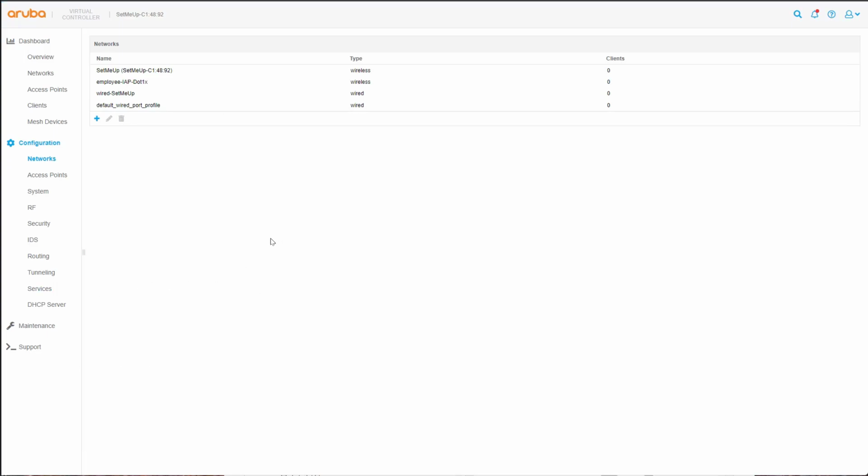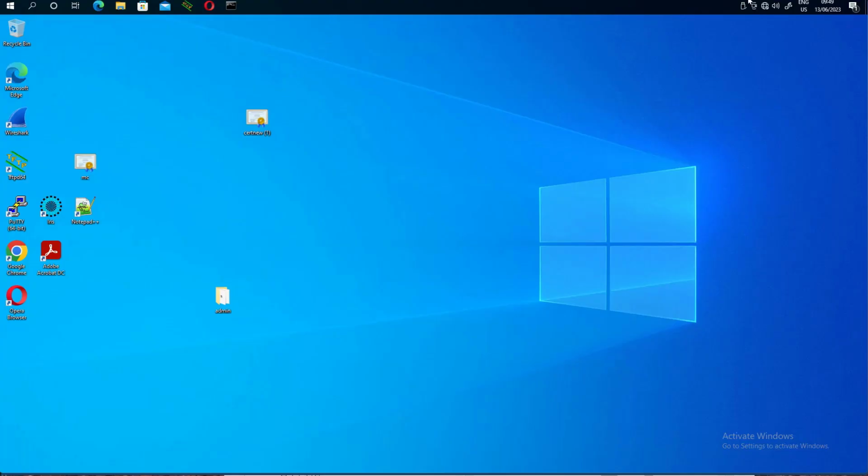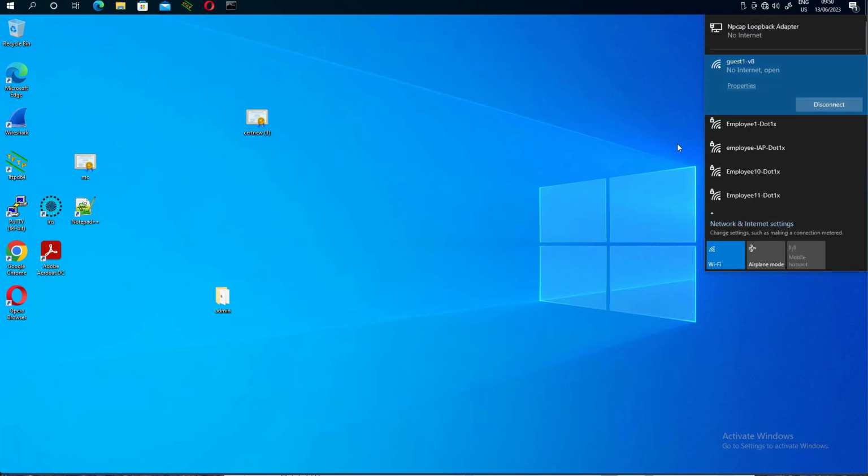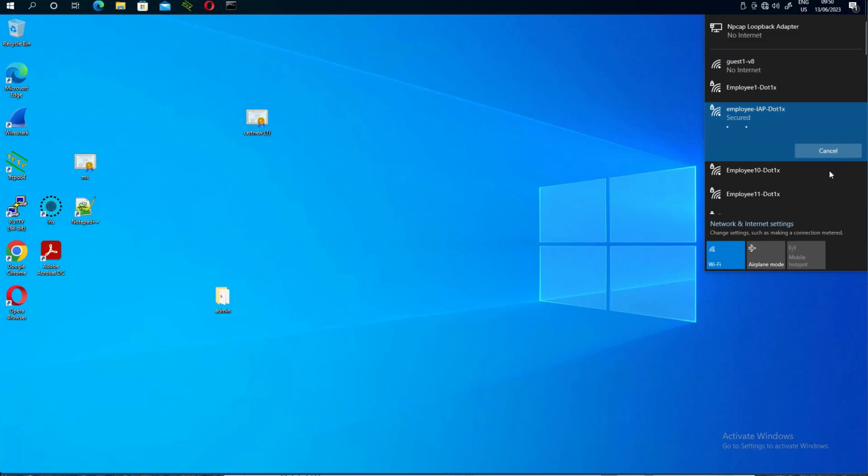So let's try to log in. So we're going to connect with a wireless machine and try to log into this employee instant AP .1x. The authentication should happen on the ClearPass. So ClearPass is the one that will authenticate us. Let's have a look at that. That's the machine. We're going to try to connect. This is the one. So we're going to connect, and then we should be asked for username, password.